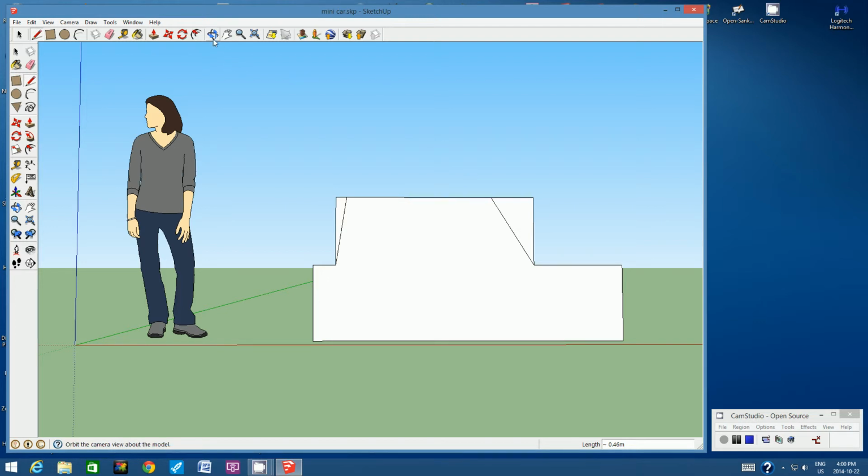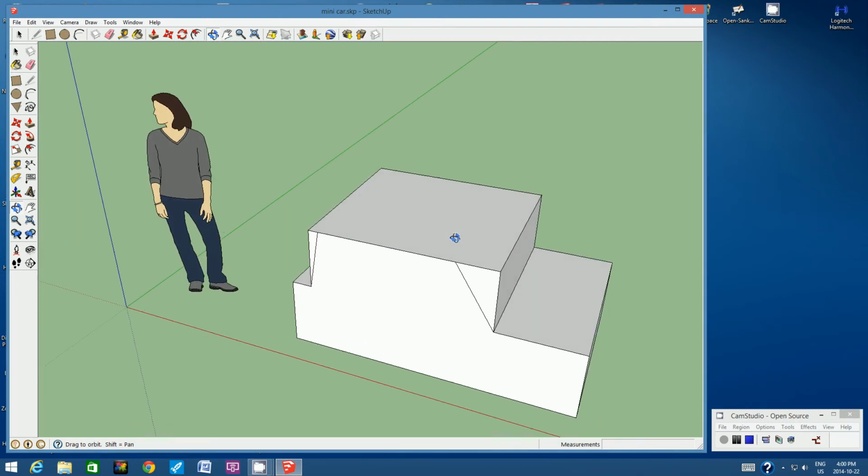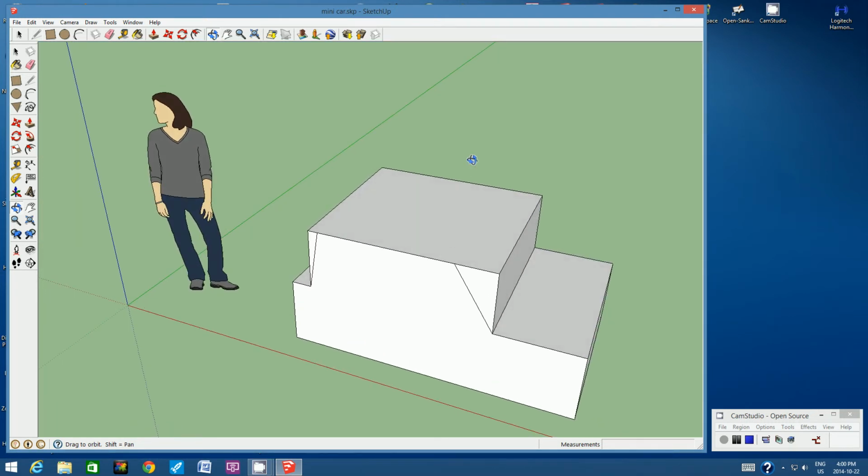Okay, let's orbit around towards the top. What I want to do is click back on the pencil tool. I want to click on this corner here where I just drew the line, where it says endpoint, and draw a line across the top of the roof. Make sure that it's a green line, and go until it says on edge and click a second time.